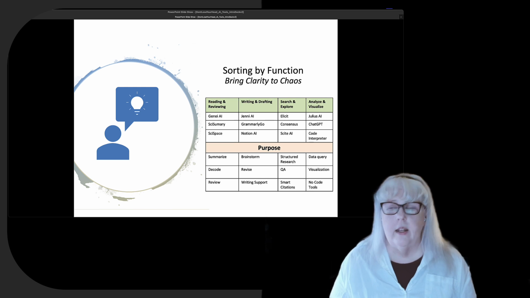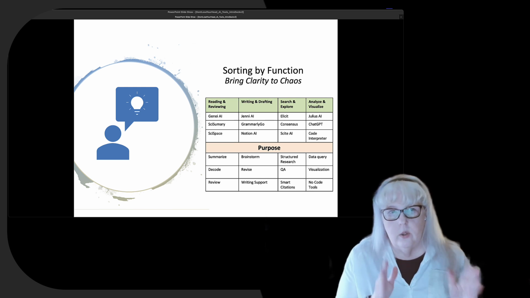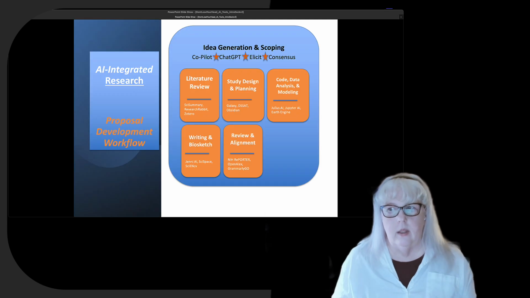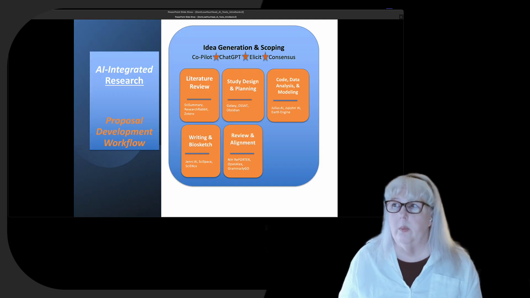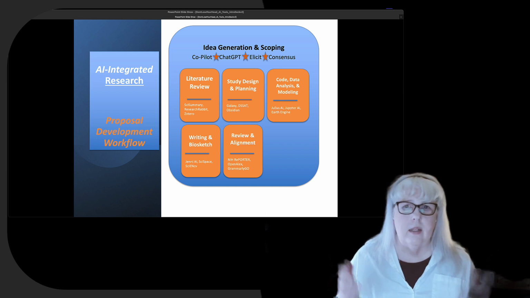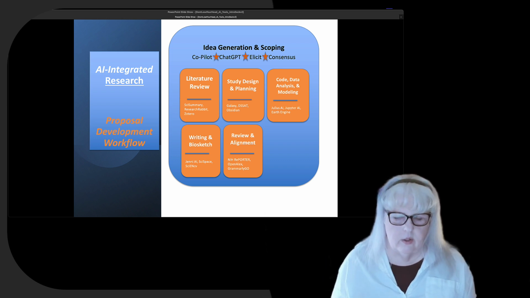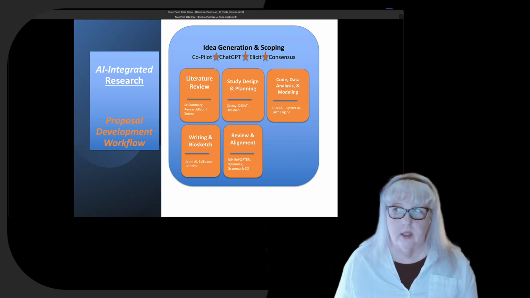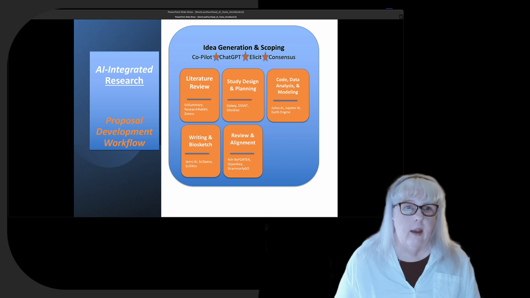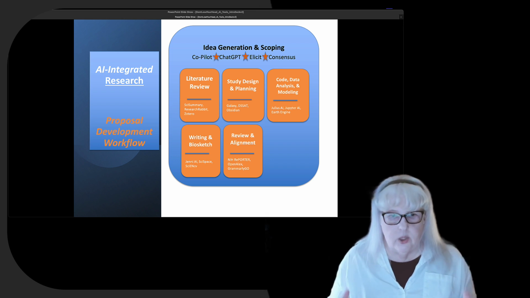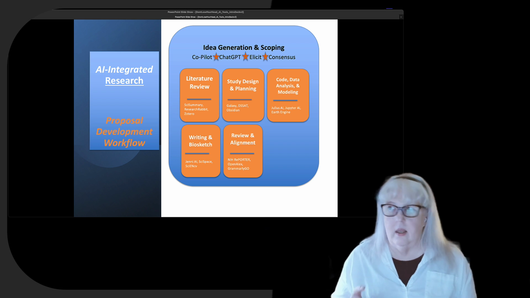All right, now let's talk a little bit about integrating the AI tools into proposal development and workflows. We're talking a little bit about idea generation. We have these large-scale LLMs, large language models like Copilot or ChatGPT. We also have these heavy-duty data set management tools like Elicit and Consensus.